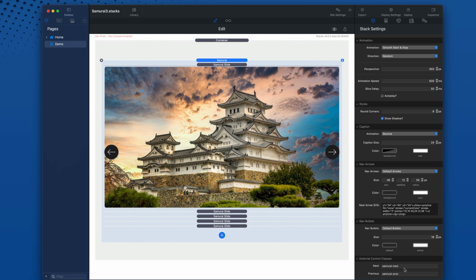And at the bottom here, we have the ability to have external controls, which is a class that we can add to whatever buttons you want. And those classes will control whether you want to navigate to the next or previous slides within Samurai.